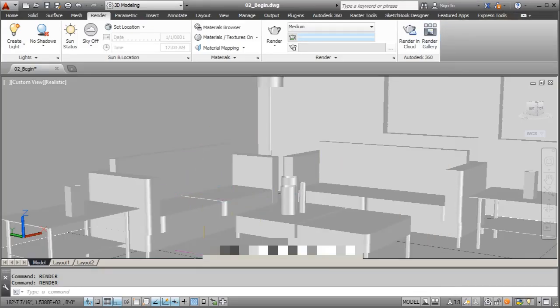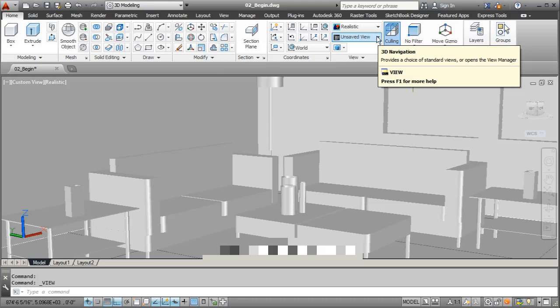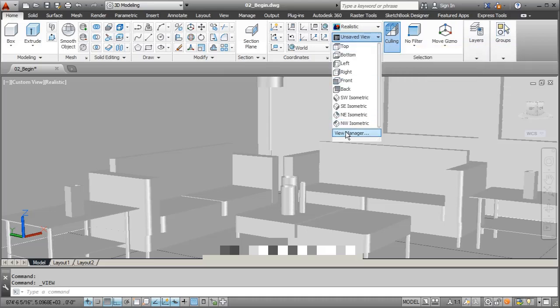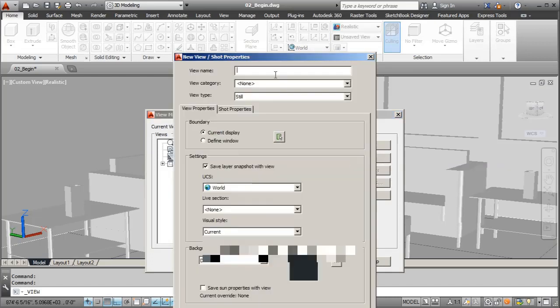So now that we have our scene here set and I'm happy with what I have, it's going to be important that we save it and set it so that we can go back and reference it as we're manipulating and kind of working throughout this scene. So to do that, I'm simply going to go to my Home tab here. And you'll notice here underneath our view area, I can go to this drop down. Right now it's an unsaved view. So if I go to this drop down and I click on View Manager, this is going to allow me to set a view. So I could type in New, and I'm going to name this view.